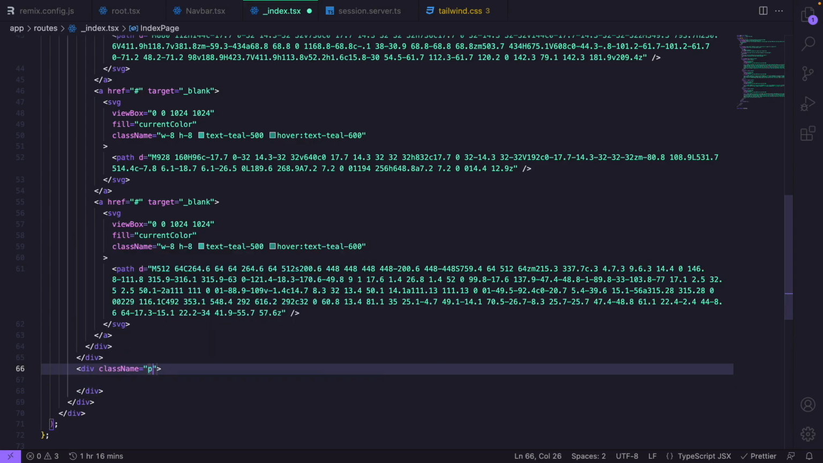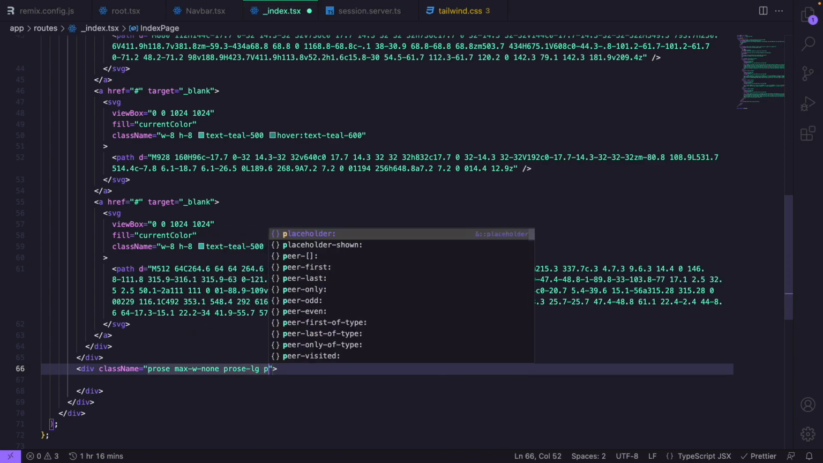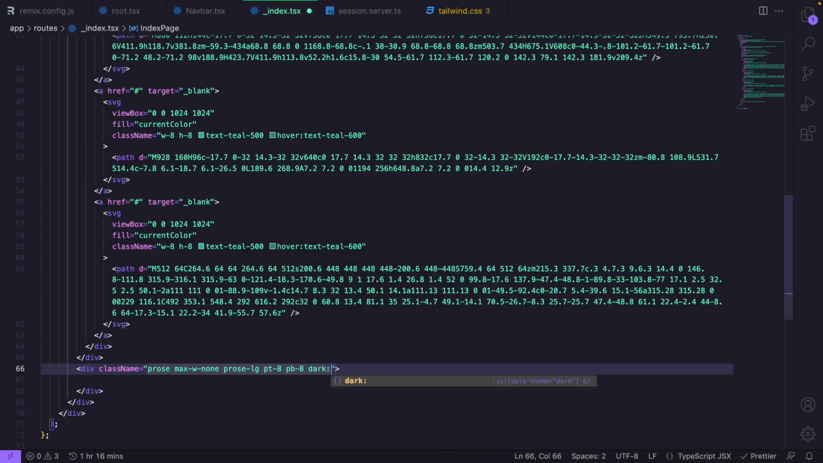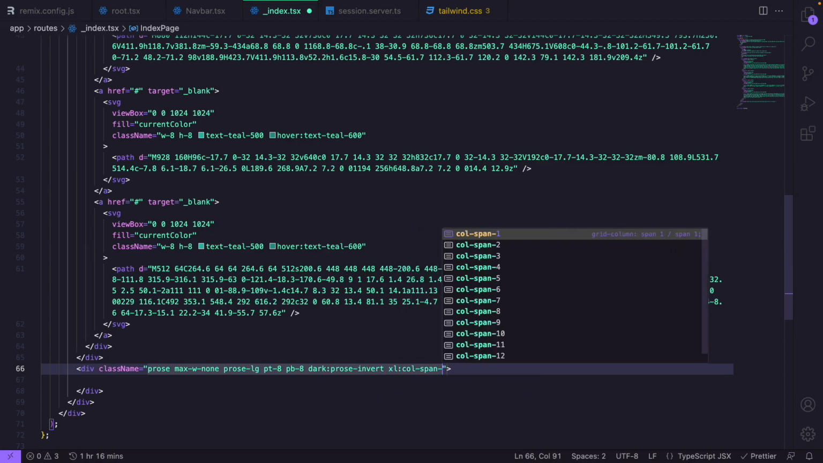I will give it a class name of prose, and this class name prose comes from the typography plugin that we installed at the start of this project. With that we can just style it and we don't have to style each p tag or h tag separately. So I will do prose, we will have a max width of none and prose of LG. I will have a padding top of 8 and padding bottom of 8, and dark will be prose invert. And then I will also have an XL, which will be col span 2.